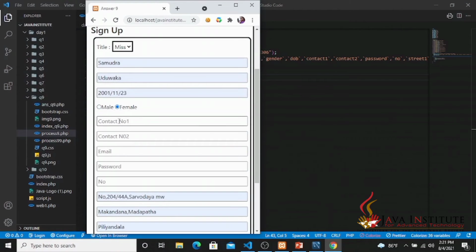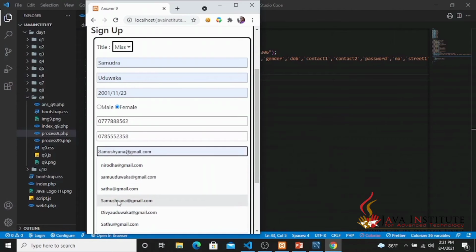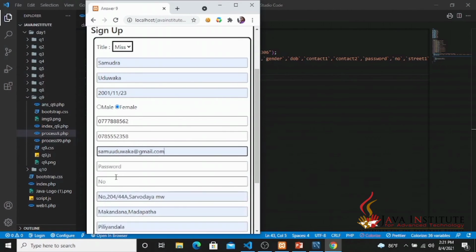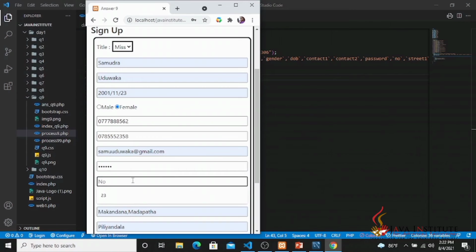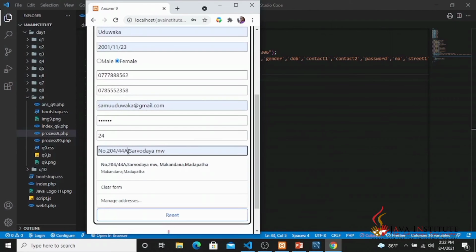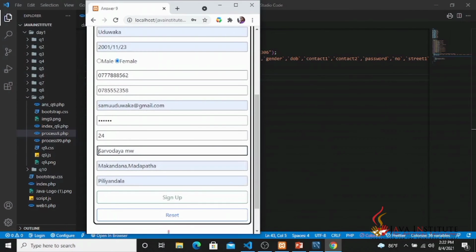then female, contact number, contact number 2, then my email, then password. I'm entering the password as 123XYZ like that. So I'm going to enter my number, the number of the house, only the street I have to put here, and okay, like that.